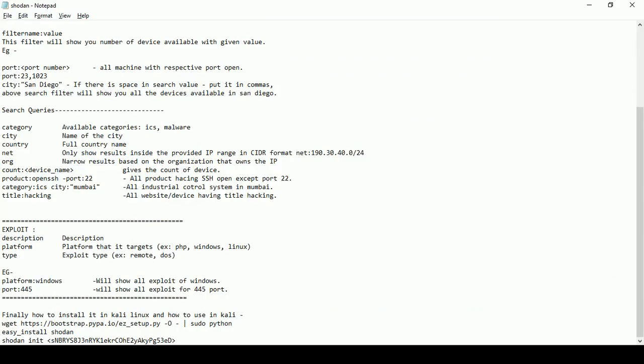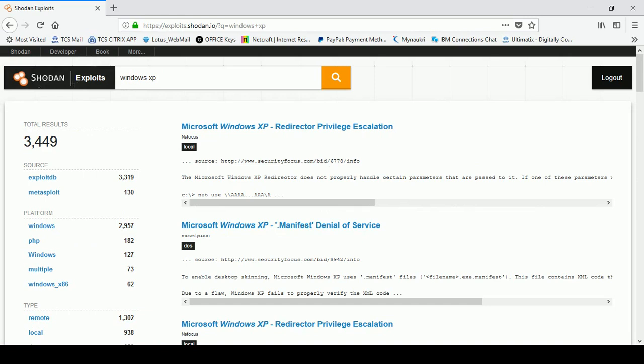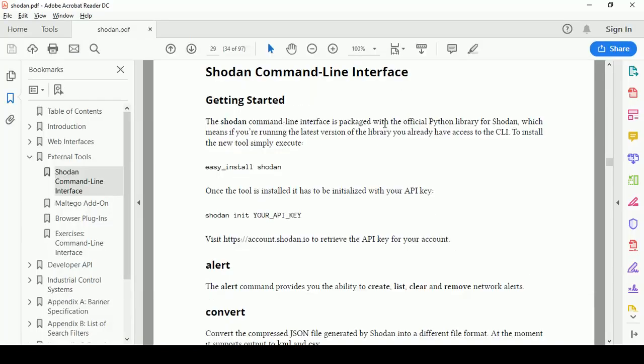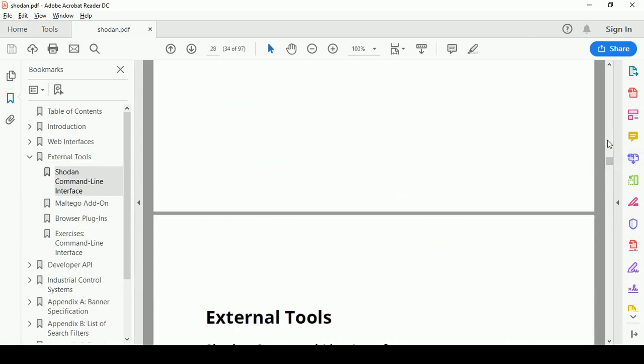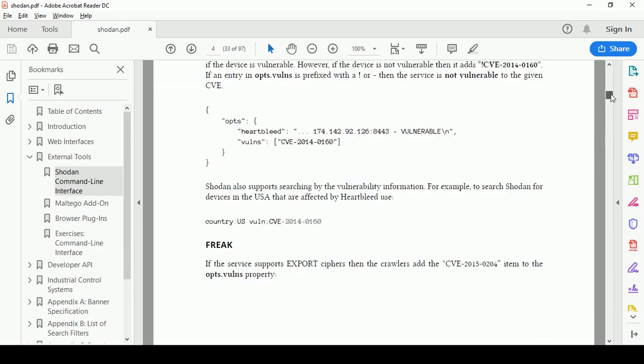There are again lots of options that you can use. I will go through the PDF, and you can go through all of the options that this PDF has.